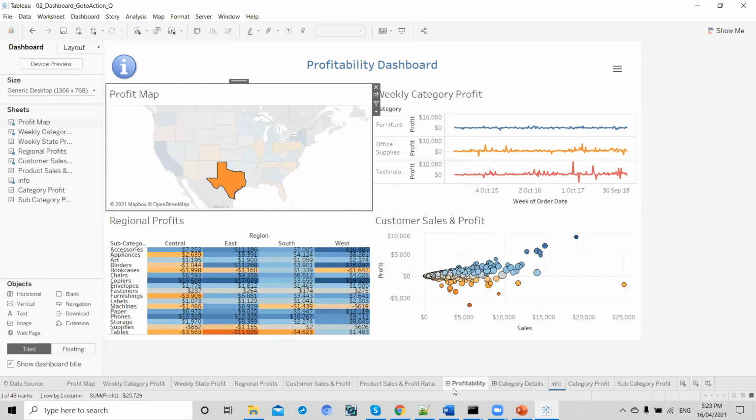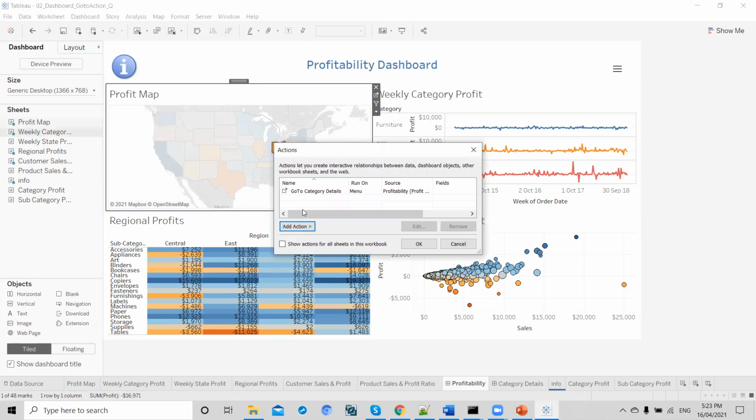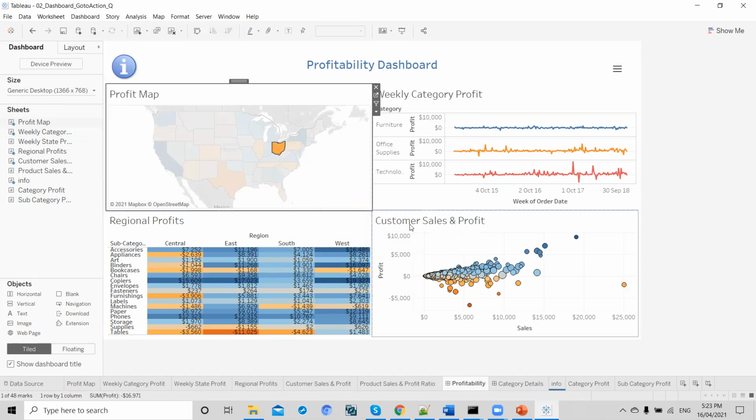Then we can see the Go to category details option here. So instead of adding it in a menu, we can even add a button, so that we don't have the hassle of going through the individual dashboard and looking in the menu. We can add a button here which will navigate to category details. We can delete this as well: go to Actions, click here and then remove.